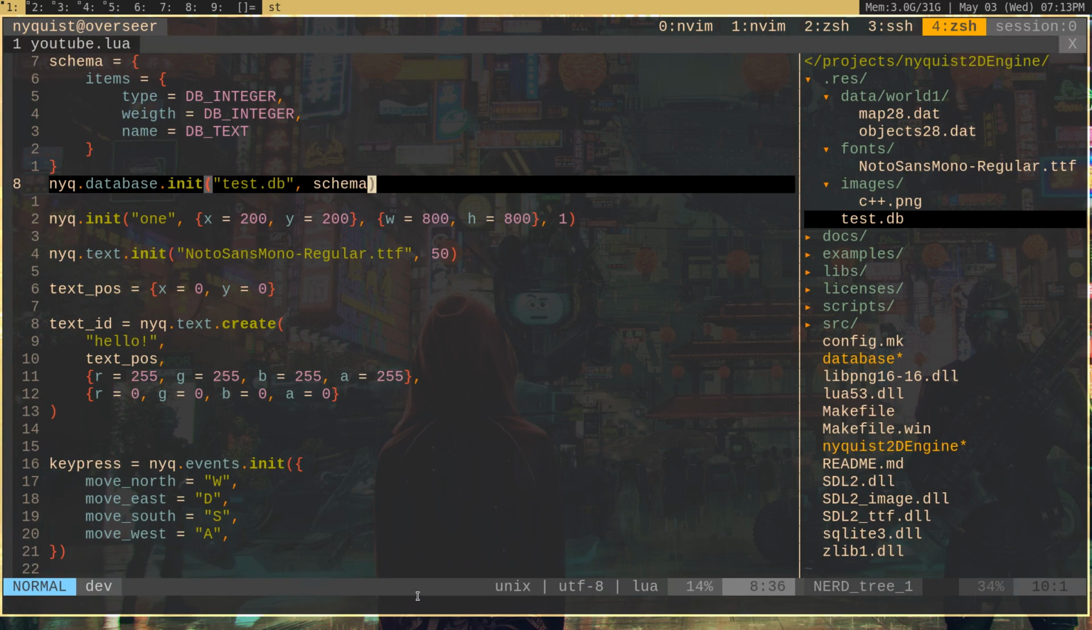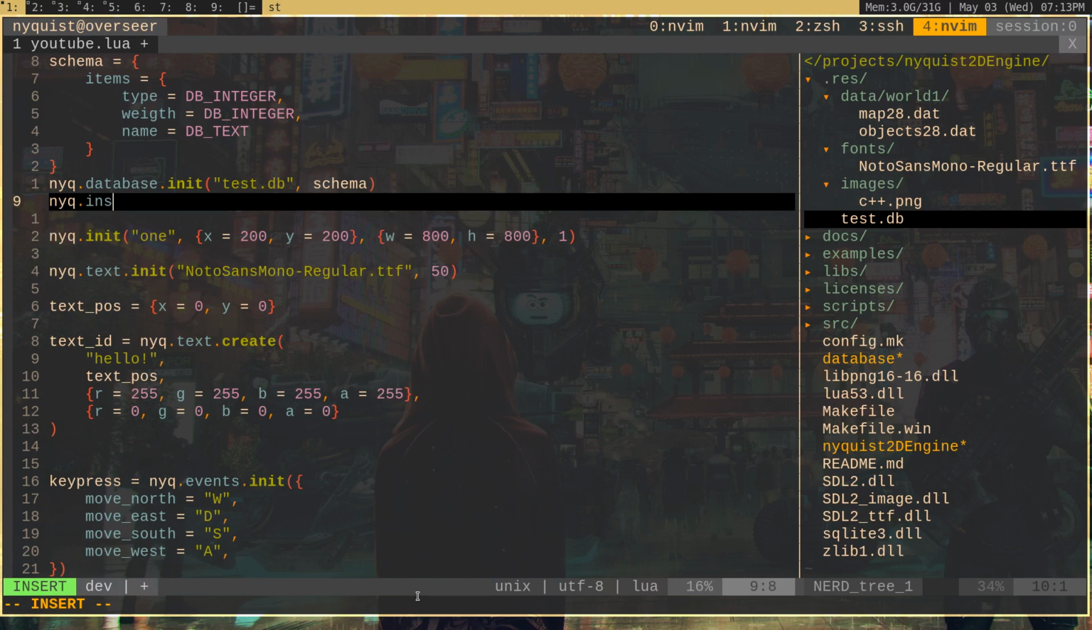So yeah, that worked pretty well. Now, what if we want to insert data into the schema? Well, we can do that too. So I can do Nyquist.insert database, insert, and where do we want to insert it to? What table do we want to insert to? Well, we want to insert to the items table.